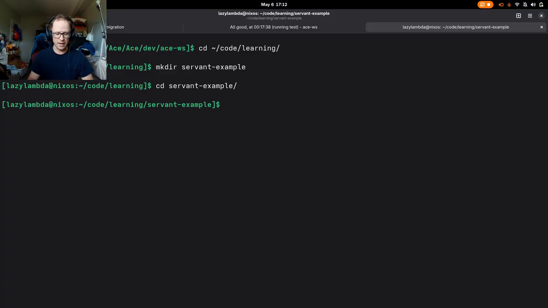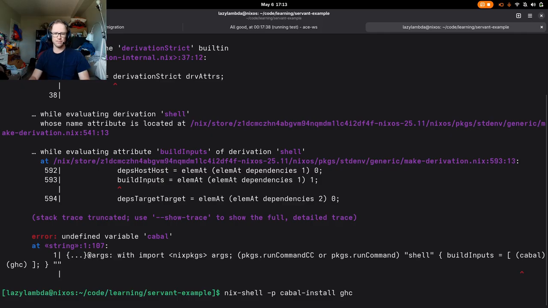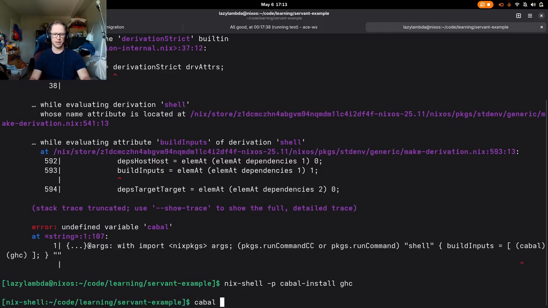For the purposes of this demonstration, what I figure is best is I will just use Cabal. I will not use Nix. The one case in which I will use Nix is just to set up the Cabal environment. So I'm just going to say Cabal and GHC. Cabal install, my bad. So now I have Cabal on my path.